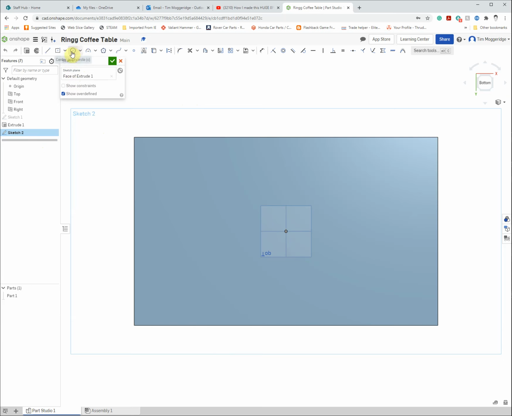This time I'm going to use the circle tool, and I'm going to go center point circle. For the moment I'm just going to go somewhere over towards the top left hand corner, and drag out a circle. It doesn't matter what size it is or quite what the position is because I'm going to dimension that. So I'm going to go back to the dimension tool, click on the top edge, click on the center of the circle.